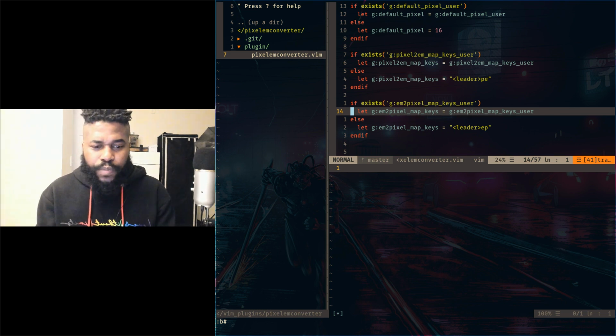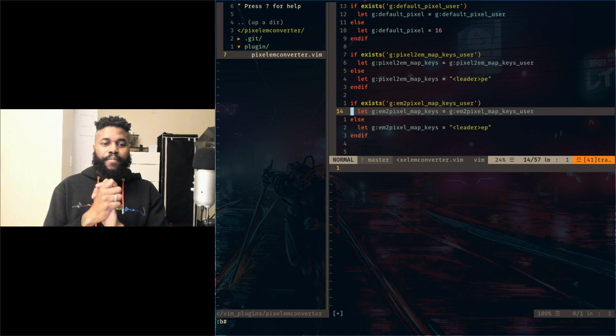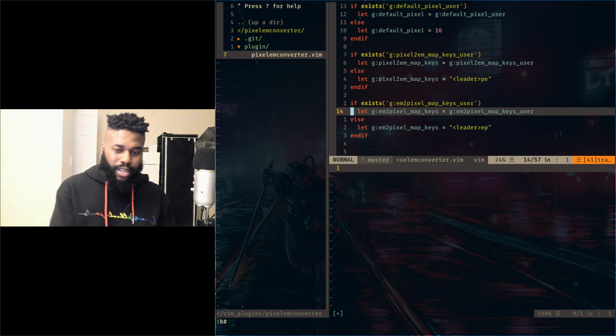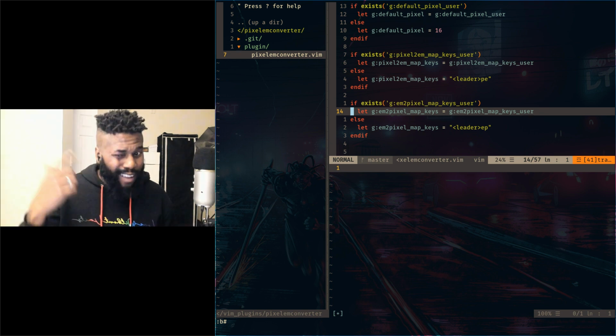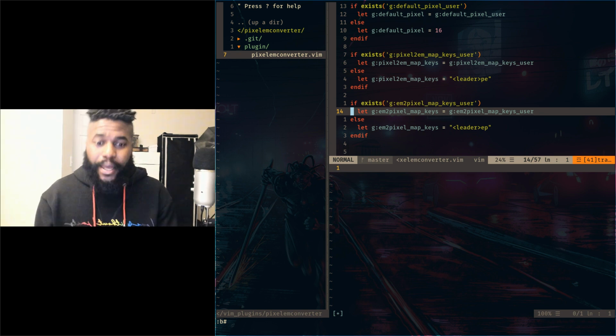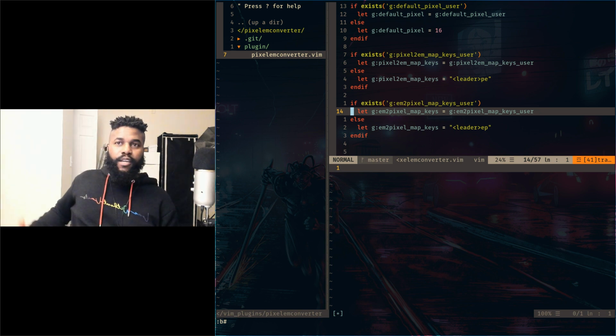So yeah, that's all you need to do. I'm going to stop rambling because I've been drinking a little bit and sometimes I lose my train of thought a lot. But yeah, so that's how you do a Vim plugin from scratch.